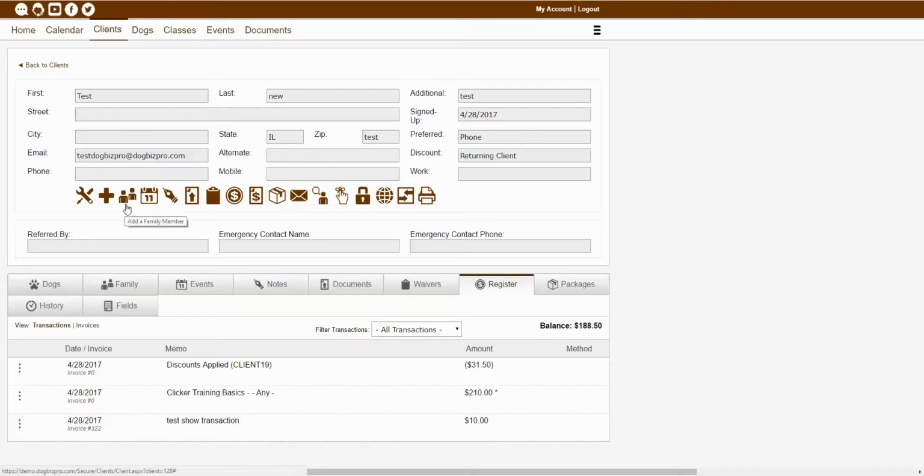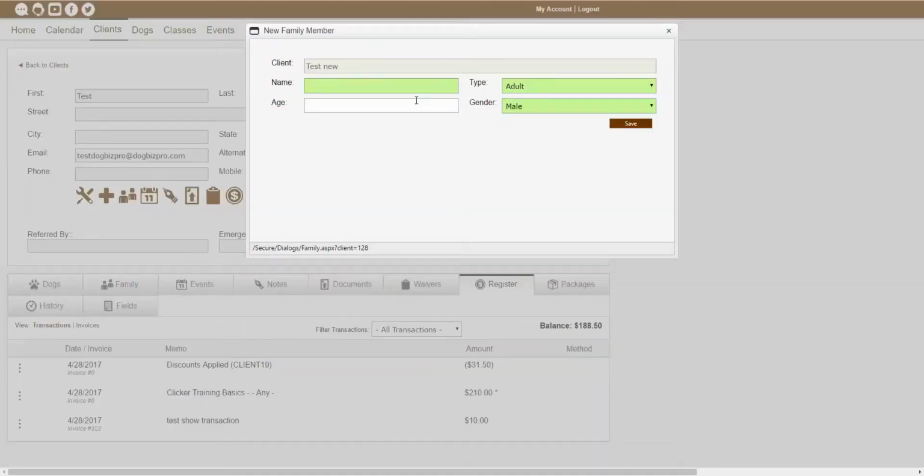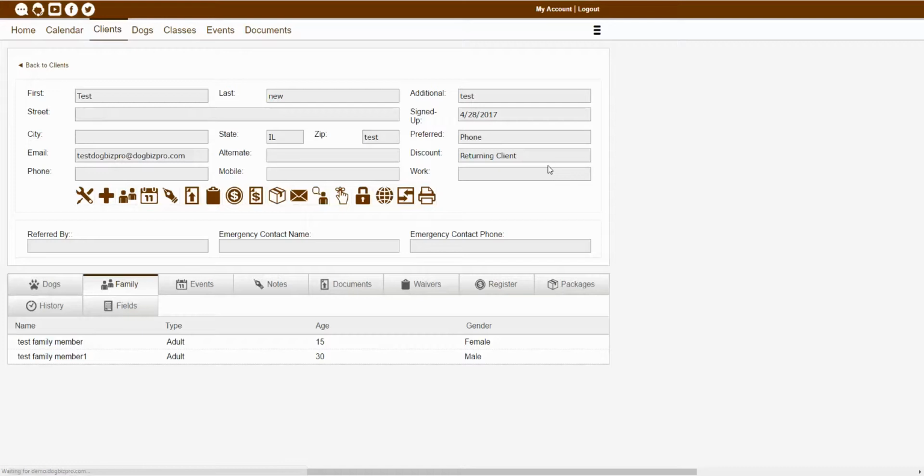The next icon showing is the Add a Family Member icon. This icon allows you to actually add a family member to the client's account. Family members are just added in for data purposes, but if you have other family members who you know are going to be bringing in their dog, and you might want to know who's related to that individual, you can use this icon in order to actually add those family members in. So for example, if I wanted to add in a family member, I could just add in a test family member. I could choose a type, its gender, and I could even choose an age. Once I'm finished, I click save, and it would actually create that family member for me.